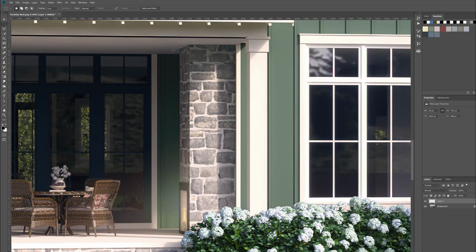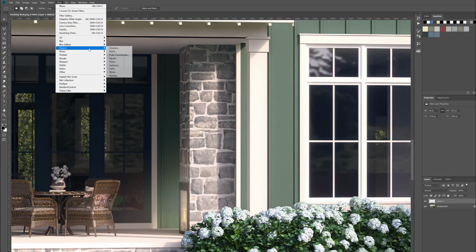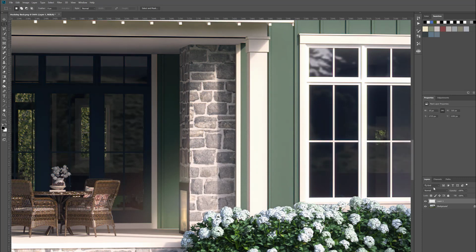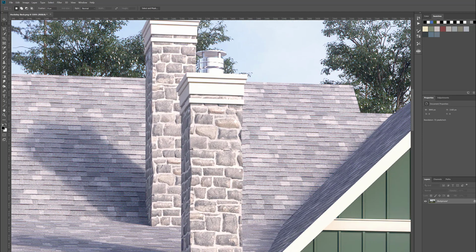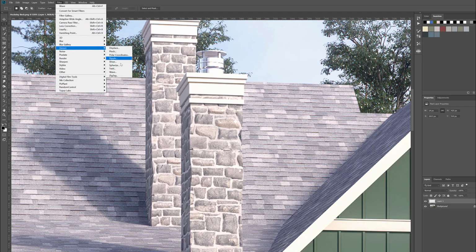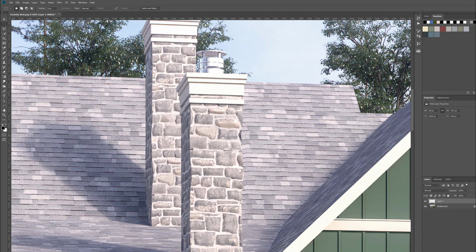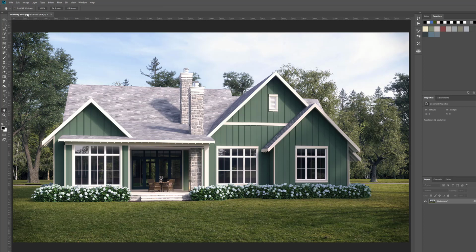What's going on down here? In my experience, if you don't Control J, then Photoshop will crash. Let me do one more. There we go. I'm going to save this.